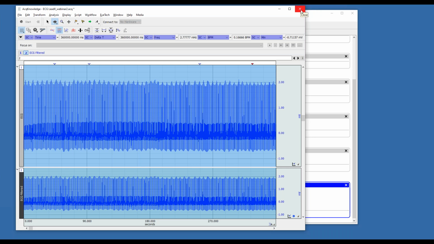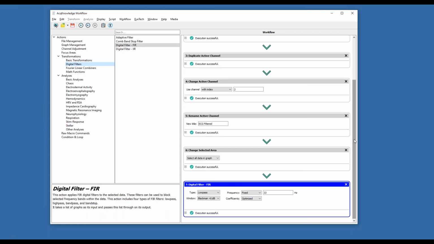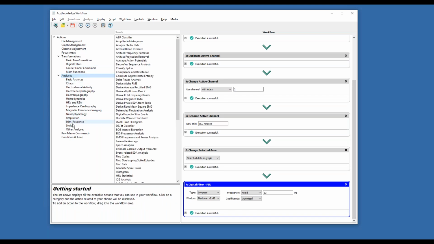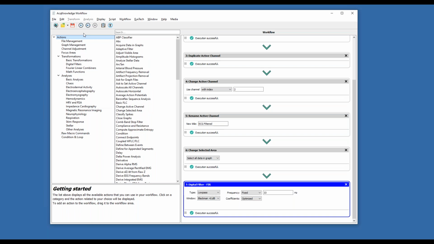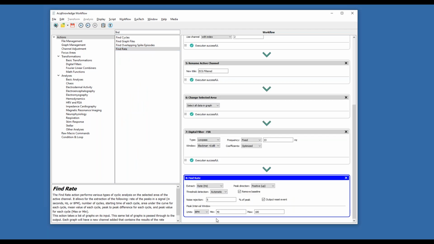Nothing too advanced. Next thing I want to do is calculate the participant's heart rate. So to do that, I need to introduce the rate calculation. So again, this time I'm going to use my analysis menu. If I'm not sure where these menus are hidden, if I just go to the upper menu, I can type in up here, find, and it will give me the option I'm looking for. So this is find rate. I'm going to come down here and drop that down there.